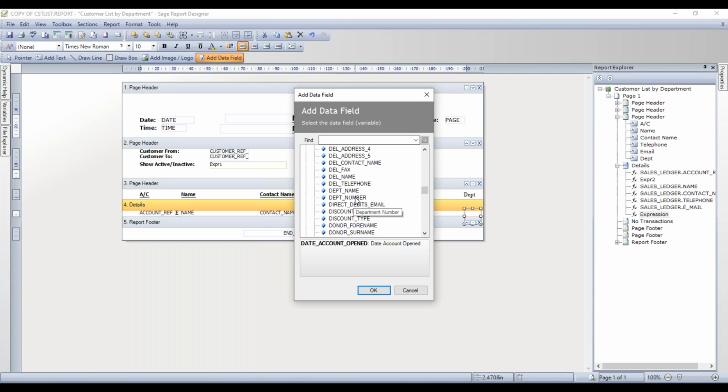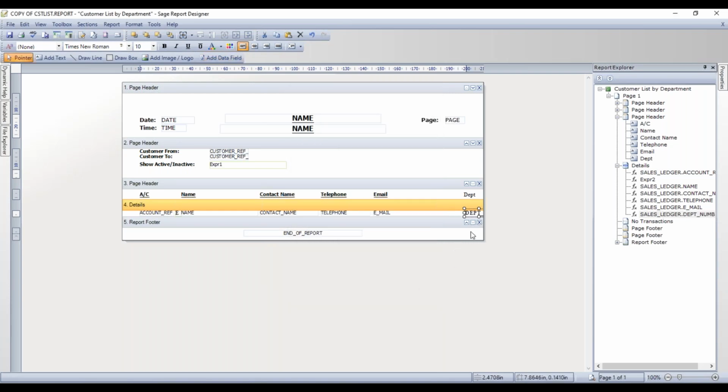So once I've found department number, I'll just click on it and then I can click OK. So I can see now that the field has been added. And again, I can either click and drag, or I can use my arrow keys on the keyboard to line it up.